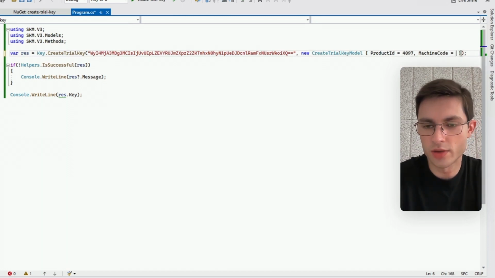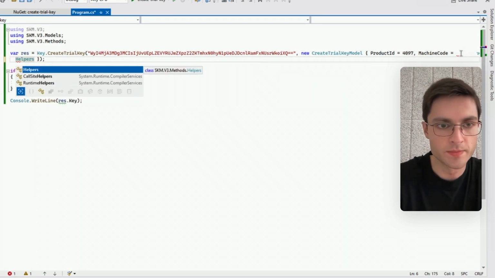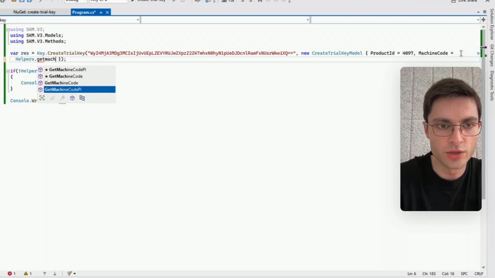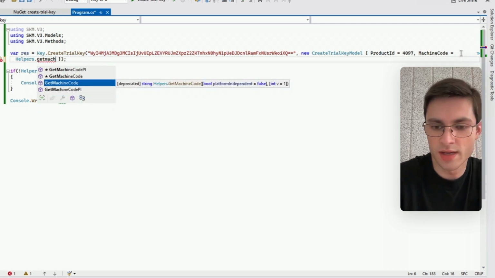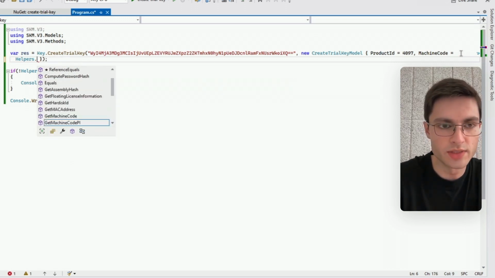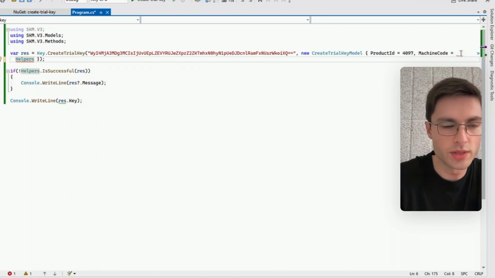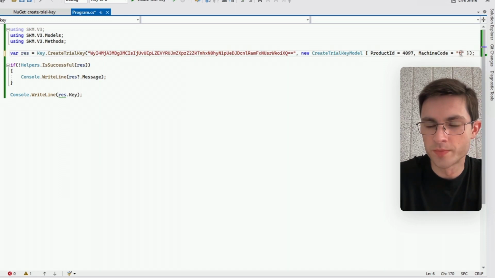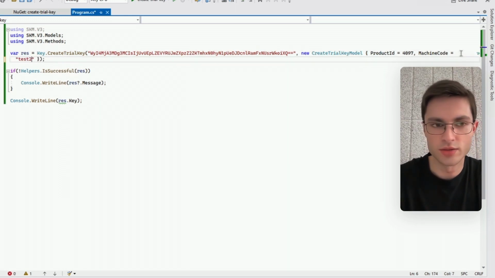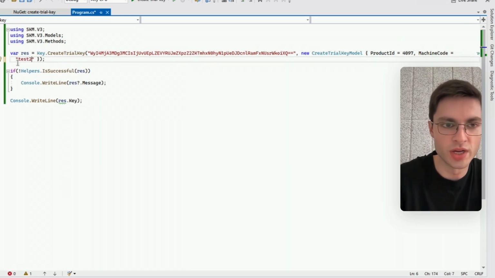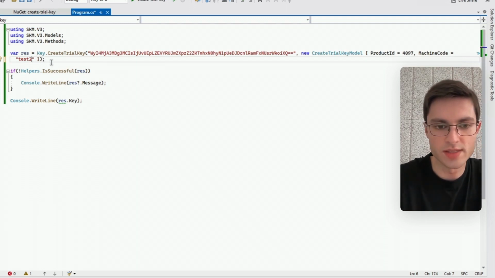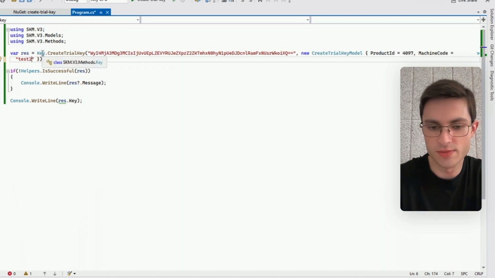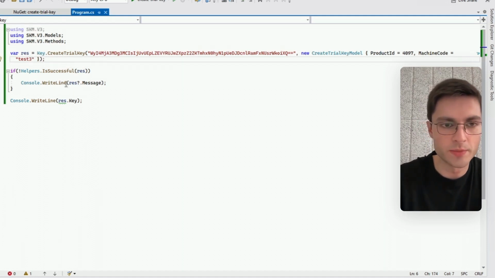Then the last piece to get this to work is to supply the machine code. Normally you would call a method such as helpers.getMachineCode. However, since I've already activated that before and I would like to show you how it would work in your product, I'll just set this to test2. So this is not the way it's supposed to be done. You're supposed to generate the identifier that is specific to that particular customer, to their machine. But this is just for this example.